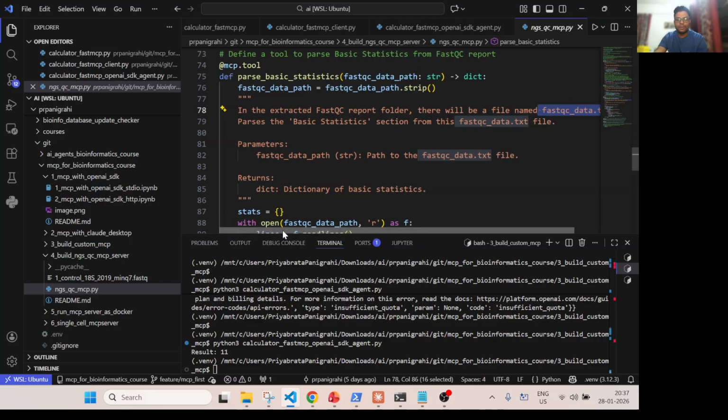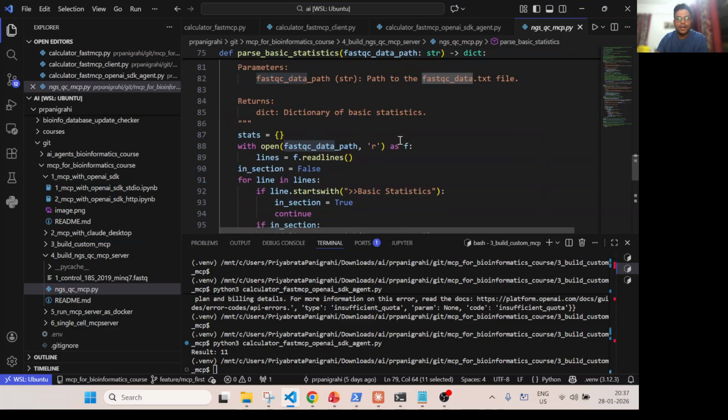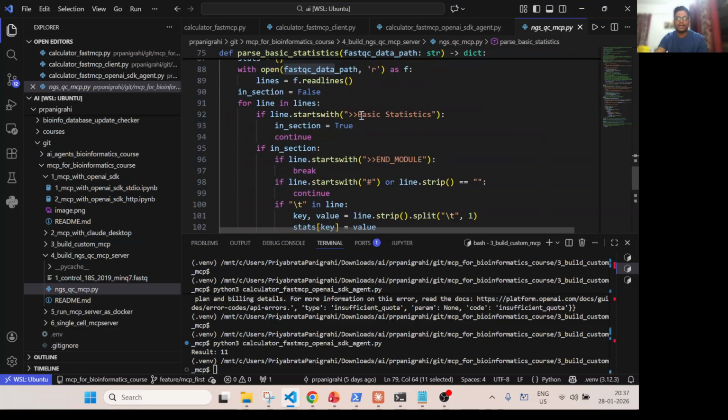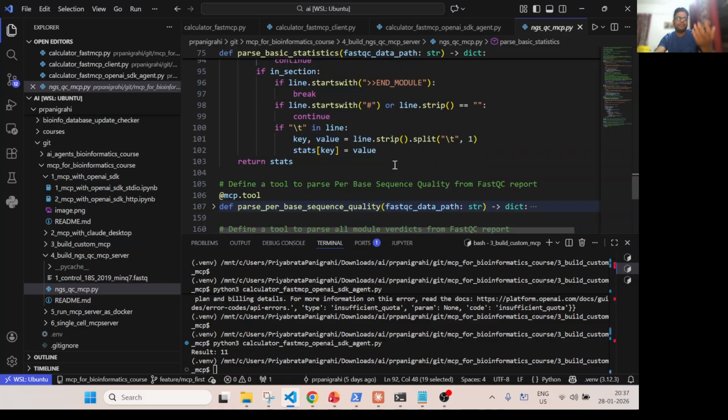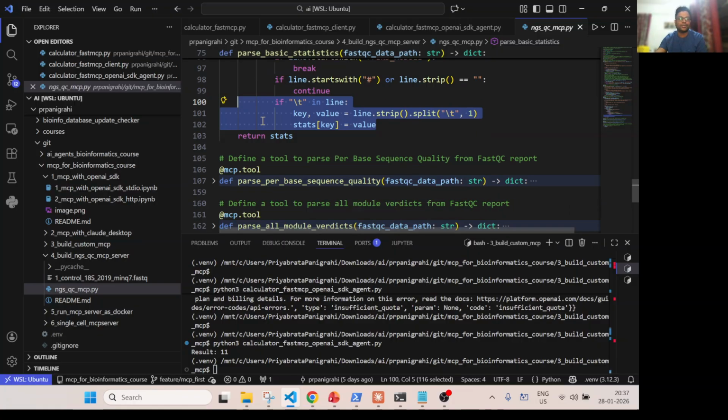This function parses the basic statistics section from this file. I will show you when it runs, and I will show the file content over there. Here I have to tell where this file will be present, so that the agent will know, generate that path, and send it. This is very simple. From that output I'm just passing basic statistics, and it will give me a response with the overall QC summary over here.